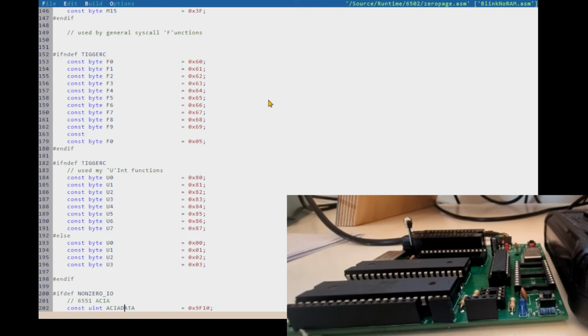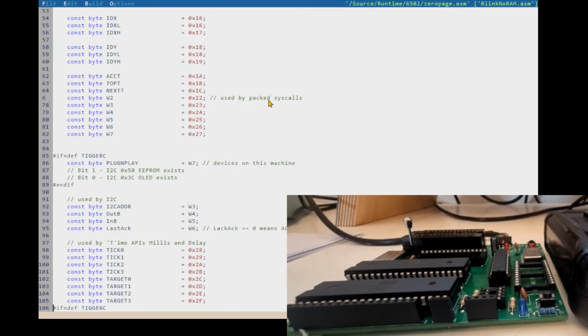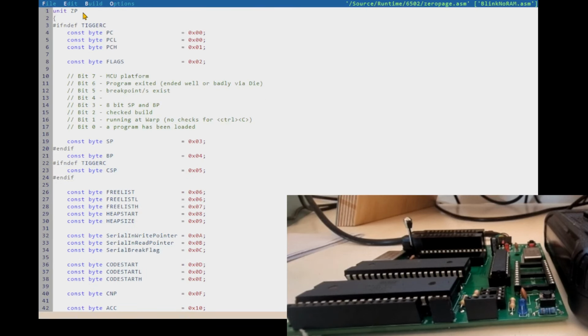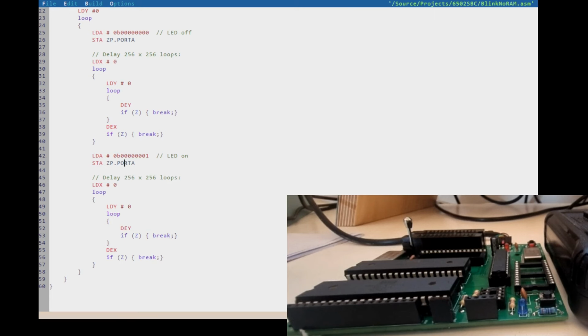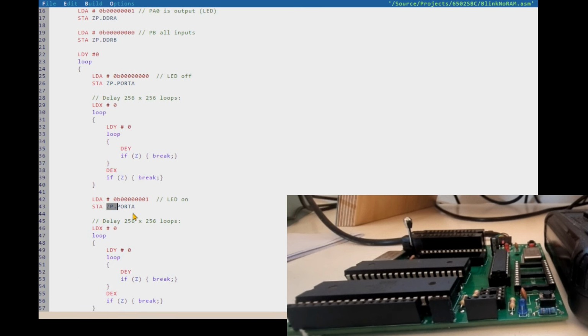And this is in a namespace called ZP, yeah, like that. So namespaces in assembly, kind of nice to have. ZP dot is qualifying the namespace. You could just use port A if it's unambiguous, but it's nice to use namespaces so that as you end up with bigger programs and you're sharing code from other people, you don't have name clashes.